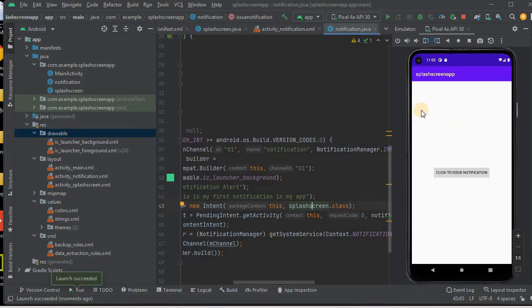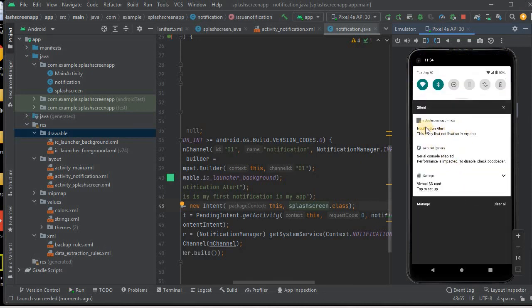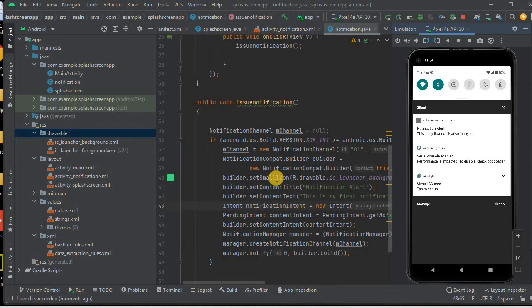So you can see this is the screen and this is the button we had just created to add the action, and once we click on this, you can see in the notification bar, this is the notification we had just generated, and this is the small icon we had just set for the notification using the builder object. You can see builder dot set small icon. So this is the small icon and this is the title. Here we can see notification and it's the text. So this is how we can create notification and issue the notification.